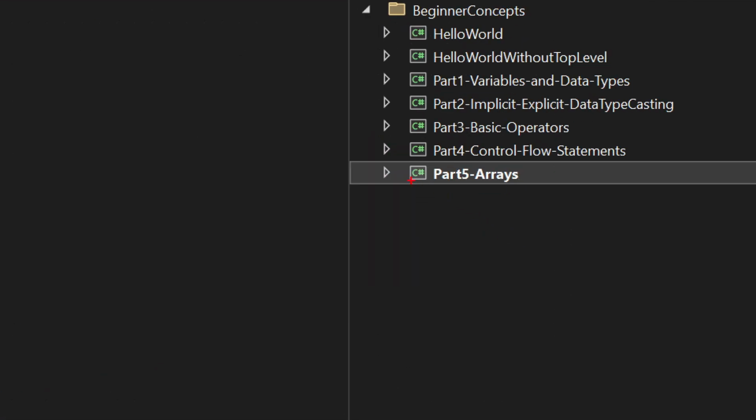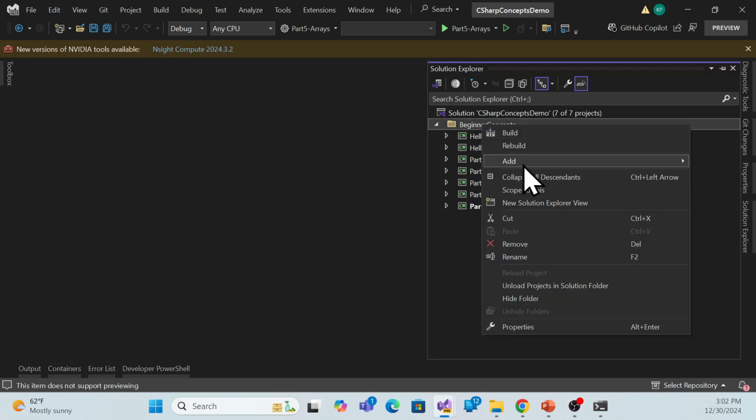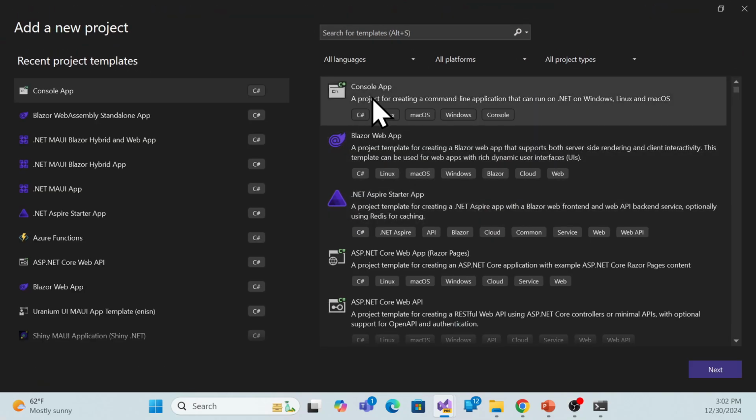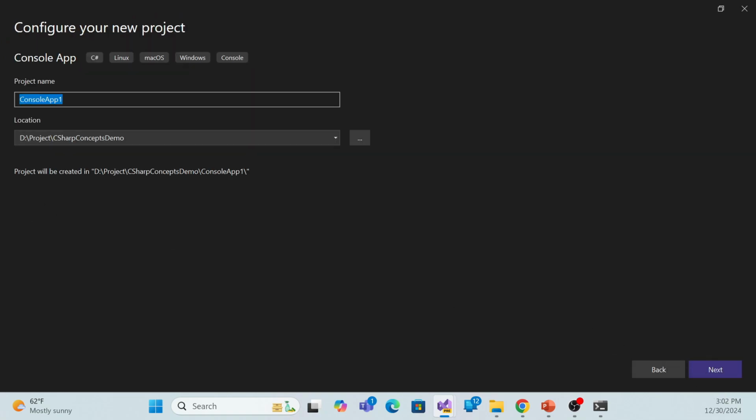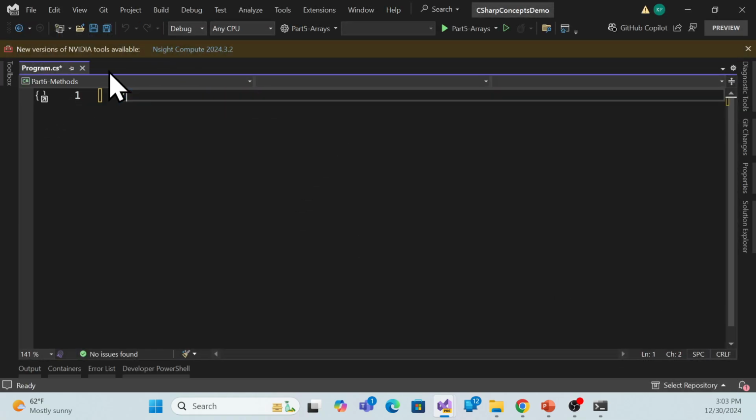We have covered arrays in the last session, which was part 5, and now we will start moving on to methods. So what are methods? Let me create a new console application, and here let me create a project named Part 6 Methods. Next, create and remove everything from here.